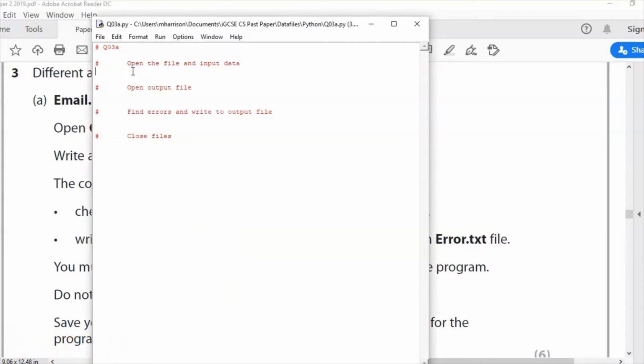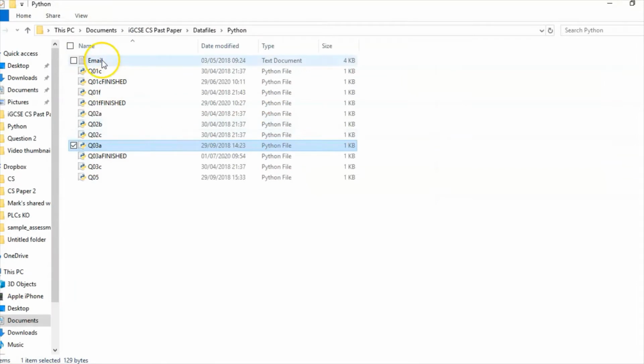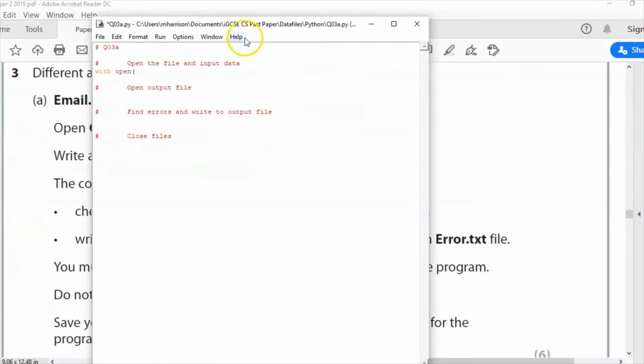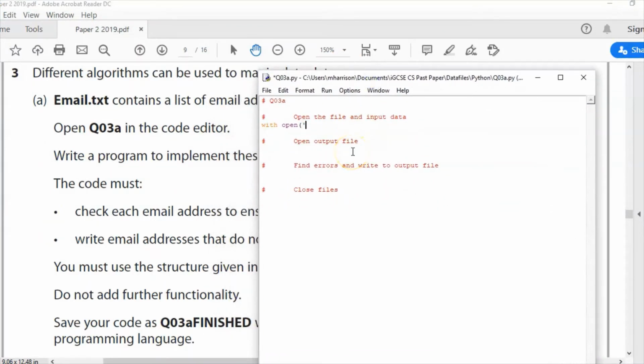So to open a file in Python, I need to write with open, brackets. And now I need the name of the file. And in this case, when I look in the folder, it's called email.txt. And you'll see in the question there, it's called email.txt. So I need to put single quotation marks there, email.txt. It's really important you spell it correctly. If it's a capital letter, you put that in there. If it's a txt file, then you need to write .txt.